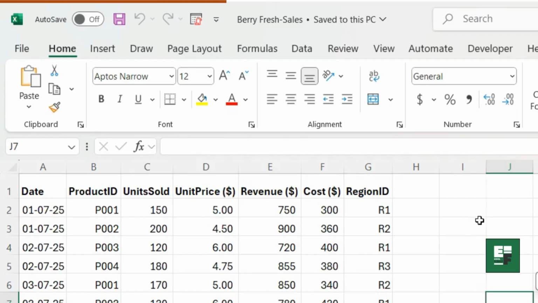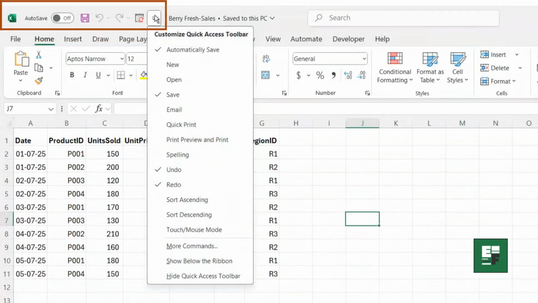Up here, just above the ribbon, is the Quick Access Toolbar. It's all about speed. You can add buttons like Save, Undo, or even a macro. Just click the drop-down arrow and choose your favorites.